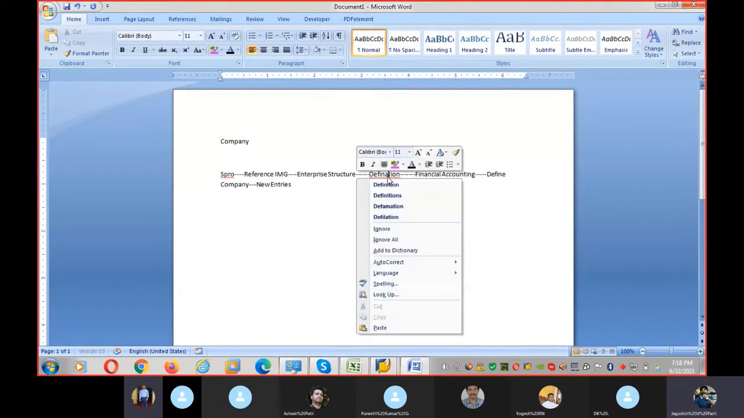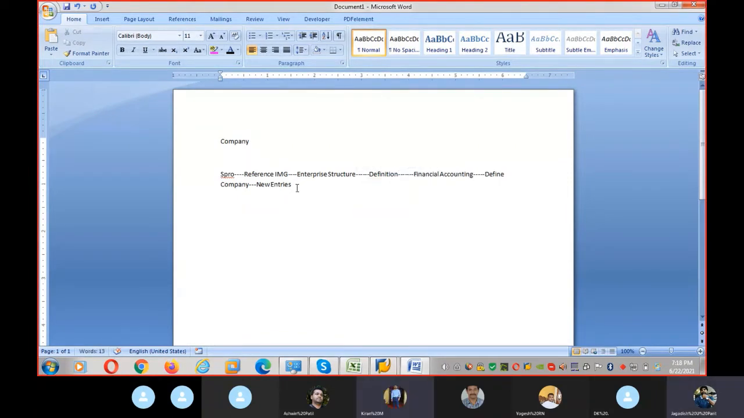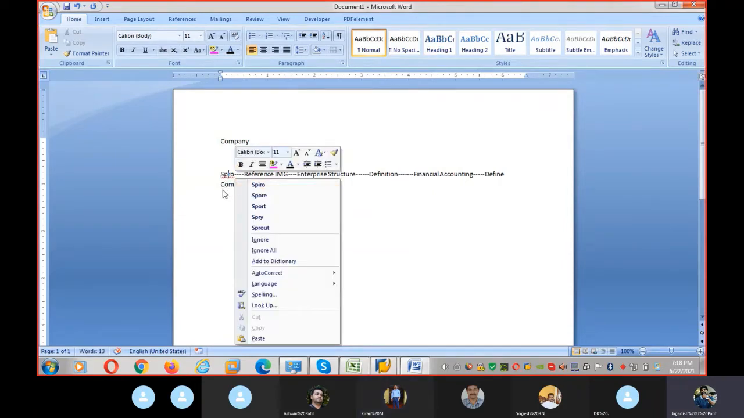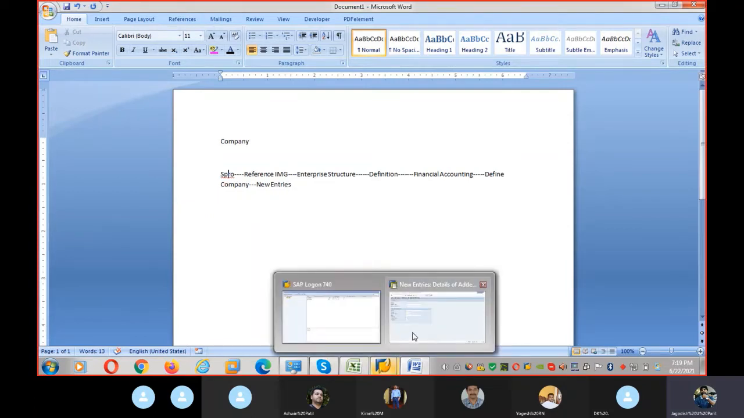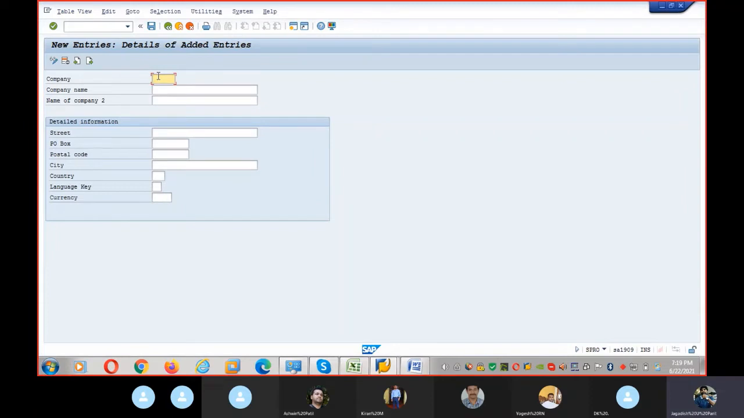First you have to go with the company code. Click on enter, after that you will get the reference line. I will show you one more time: Enterprise Structure, Definition, Financial Accounting, Define Company, New Entries. After clicking on New Entries you will get this screen. Here you have to define your company. Like here I am giving TA1, so Tata one is my company.